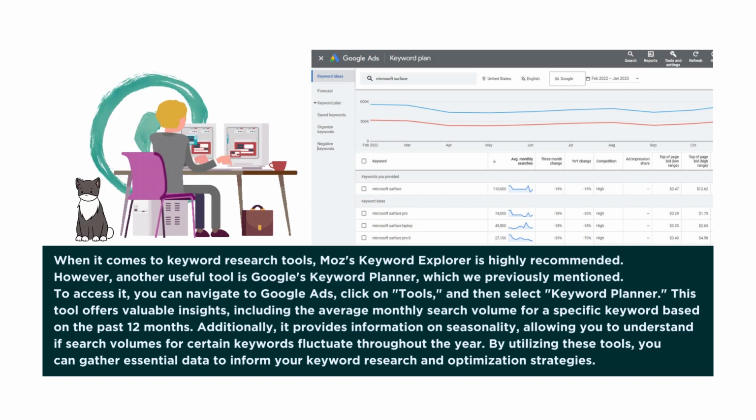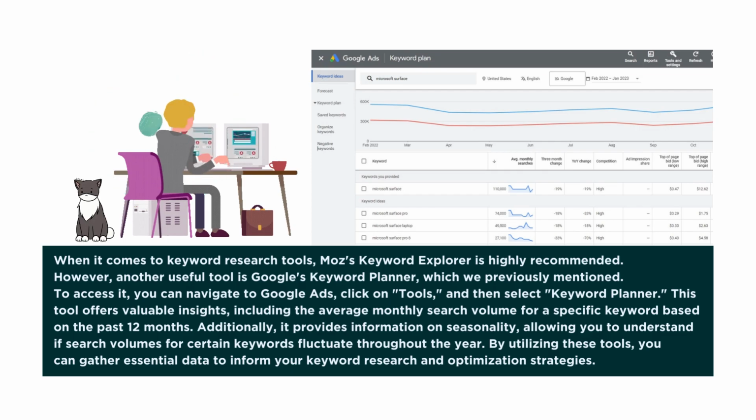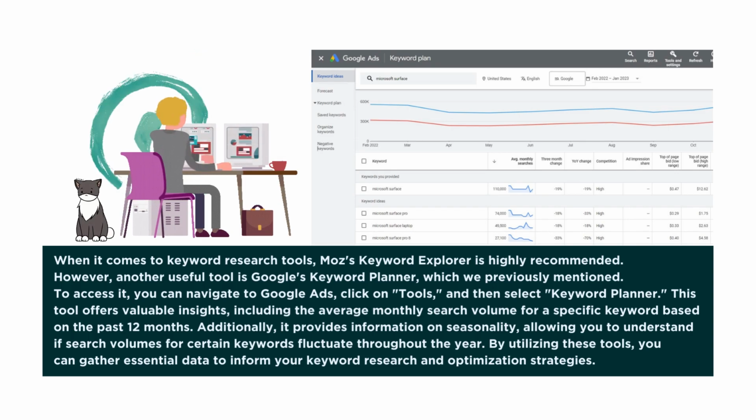This tool offers important insights, including the average monthly search volume for a specific keyword based on the past 12 months. Additionally, it provides information on seasonality, allowing you to understand if search volume for a certain keyword fluctuates throughout the year. By utilizing these tools, you can gather essential data to inform your keyword research and optimization strategies.